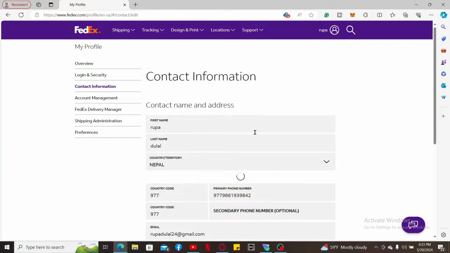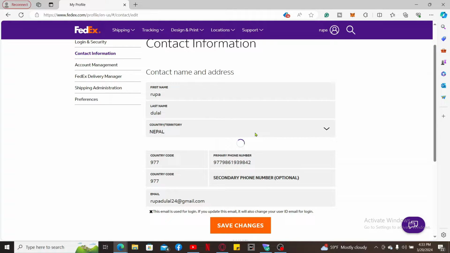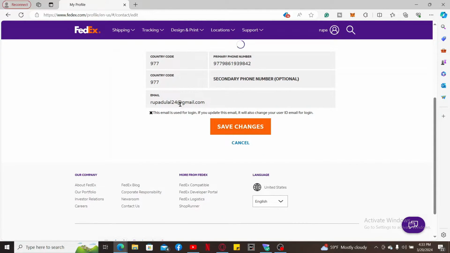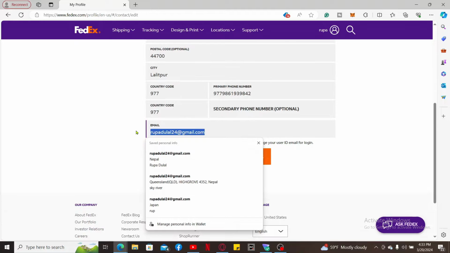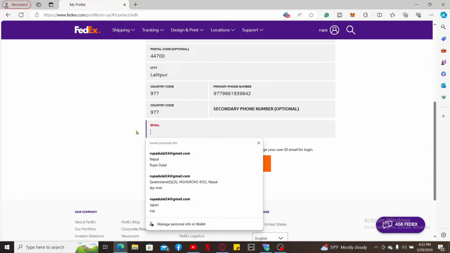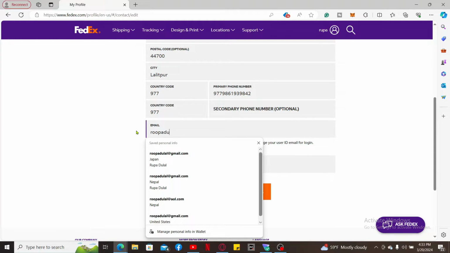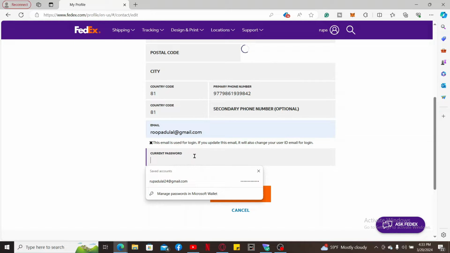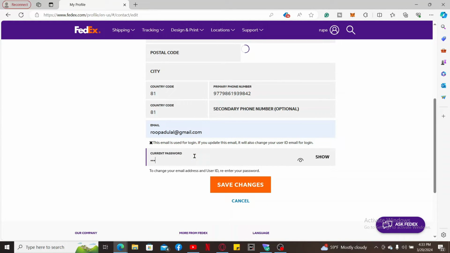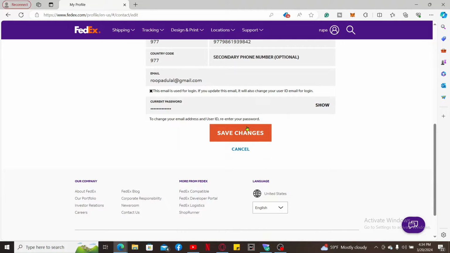Now, it will show you your contact name and address information in the text boxes. Scroll down to the email option and erase your current email. Type in the new email you'd like to change to and type in your password for your account in the next field to verify yourself. Now click Save Changes and you will be able to change your email address.